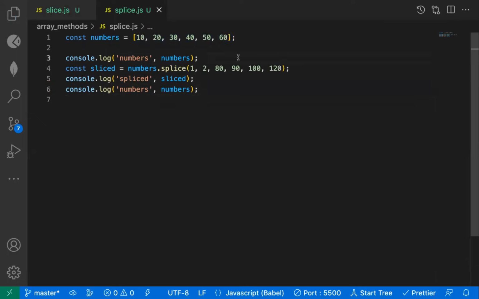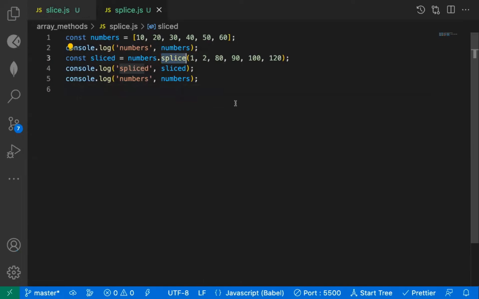Here you have logged it, that's why you know. But if I want to use that original array here and do something with it, I cannot, because now that array is modified. I don't have access to the original array. So you need to remember the splice method modifies the original array, and you can add or remove elements from that array.